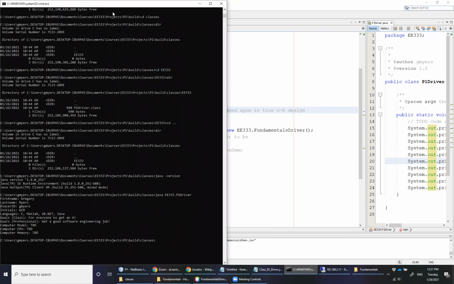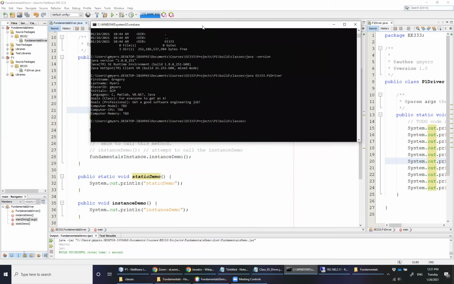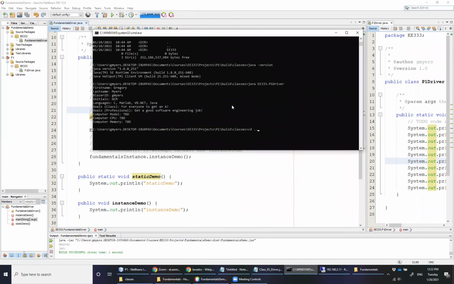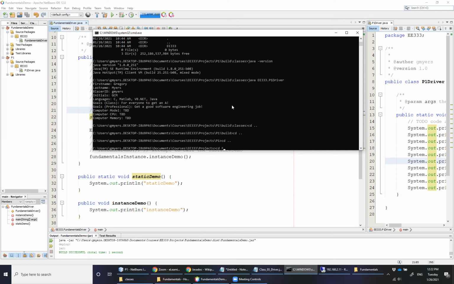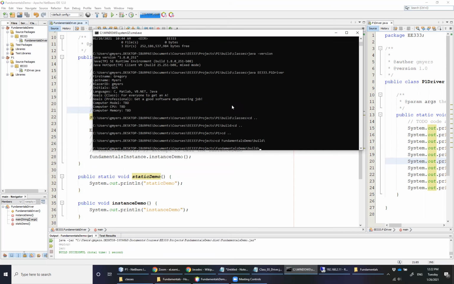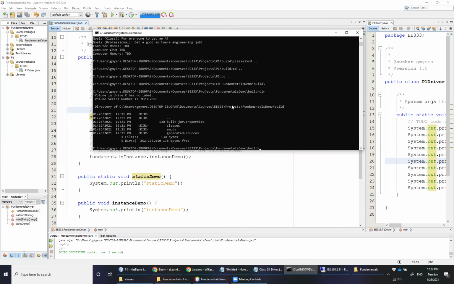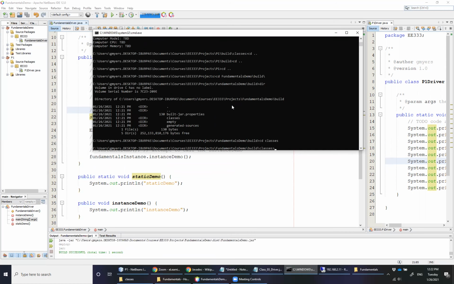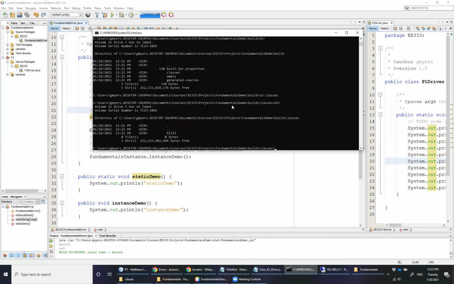We're going to come out here to our command line. And I want to go ahead and CD over to this project now. This is going to be our fundamentals demo. I want to go into the build directory. And if I type dir, I see my classes folder. And in there, I should see my EE333 folder. Now, I don't want to drill into my EE333 folder yet.